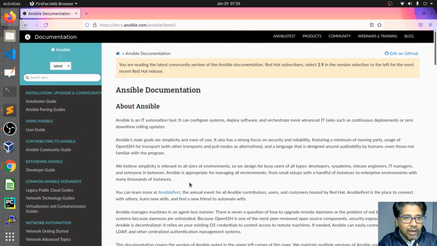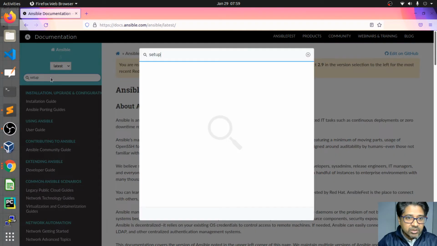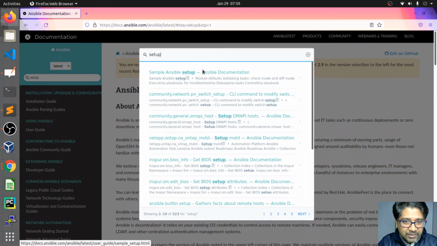So let's come to what I want to study today: the inbuilt setup module. Ansible has an inbuilt module called setup. I'm going to search for setup, and it will pop up with this document. From here you have to check out the simple Ansible setup documentation, the module defaults and validating the task.